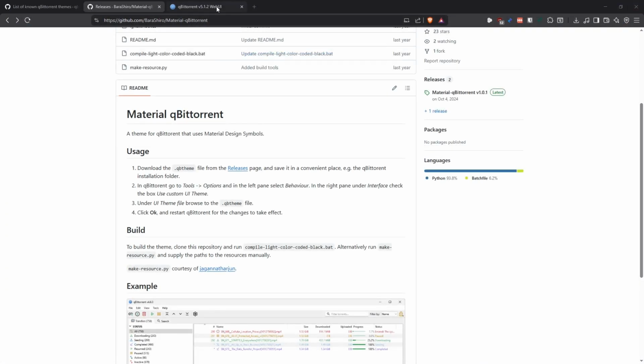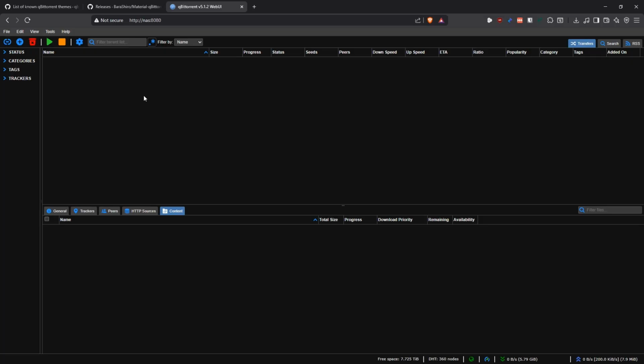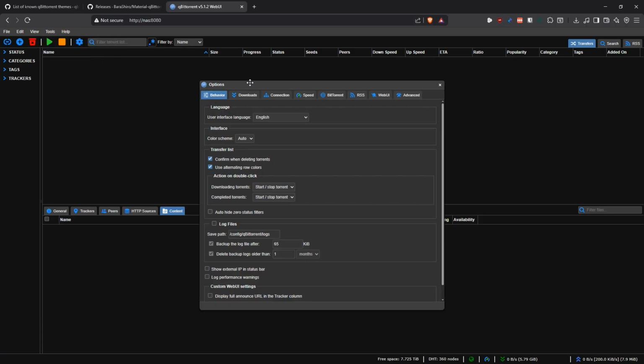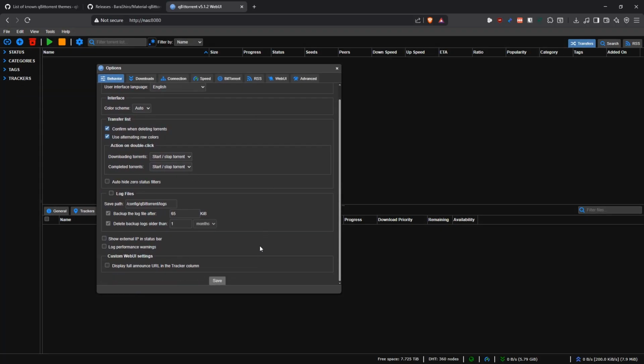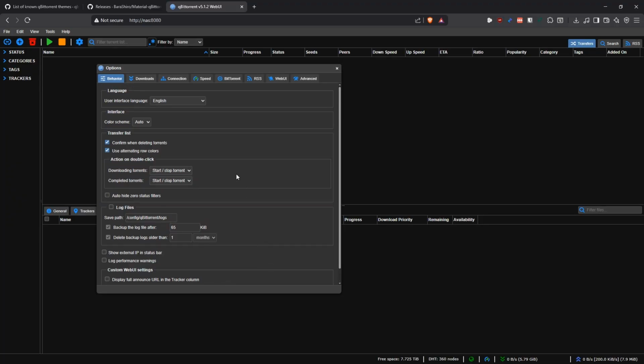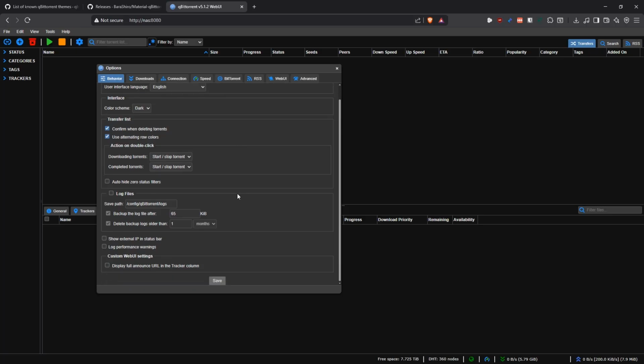Now, if you're curious, can you do that too with the web user interface for QBitTorrent? You cannot, and let me show you why. If you go into tools, options, then you go into behavior, there is no option here that allows you to select an interface theme. The only options that you have is the colors. If it's light or if it's dark, that is it. You don't have any other option like we saw in the full-fledged application. So no, it does not apply to the web interface of QBitTorrent. I just wanted to make sure that you have that clear.